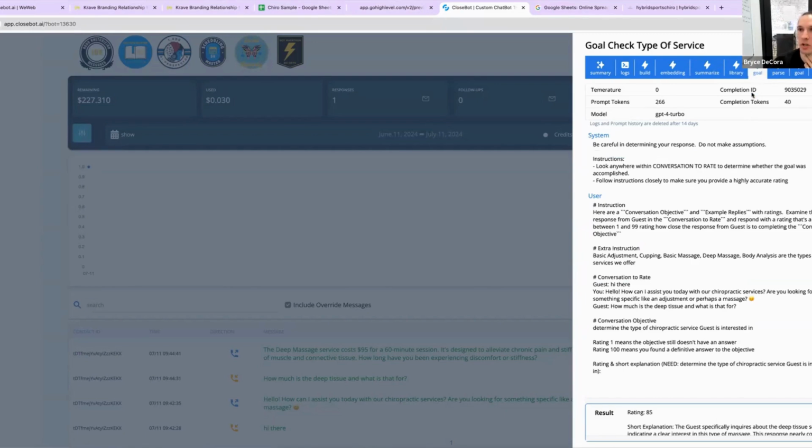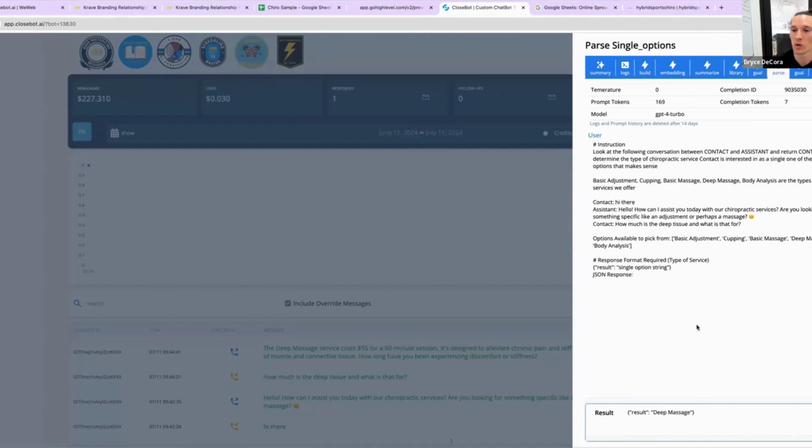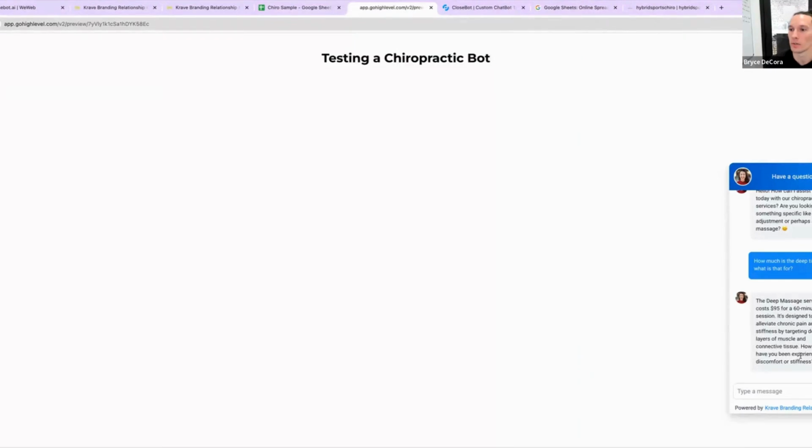We also see up here when it's deciding whether or not to complete the goal, anything above a 50, it'll complete. So it decided that we completed the goal of determining the type of chiropractic service they're interested in. Here's the step where it's parsing information, pulling in the information based on the options. And finally, determining what it's going to say.